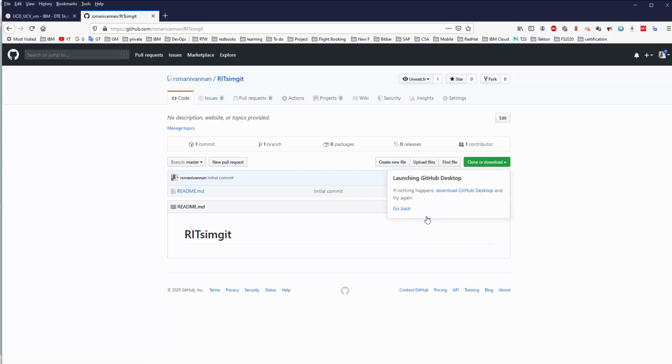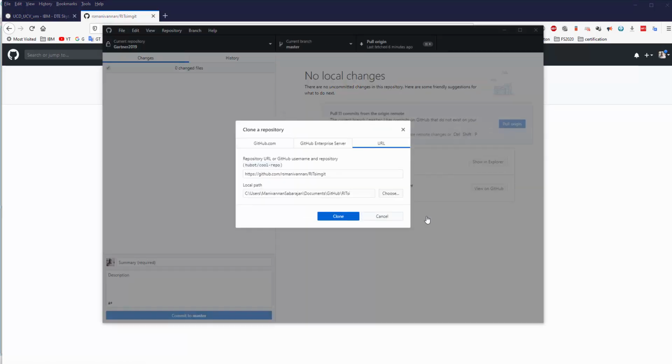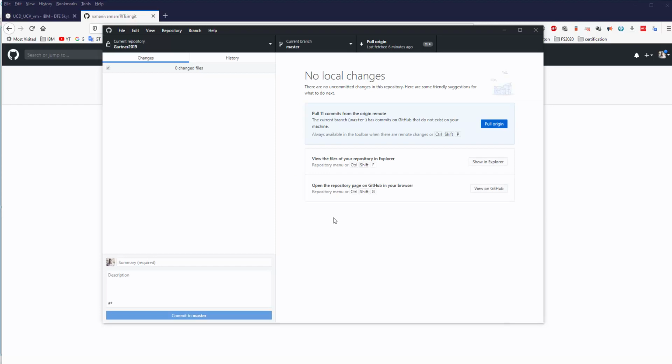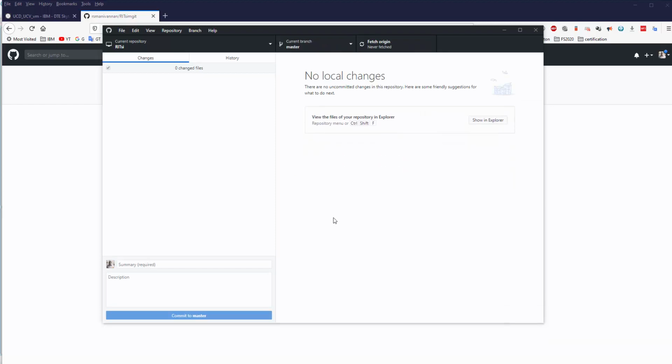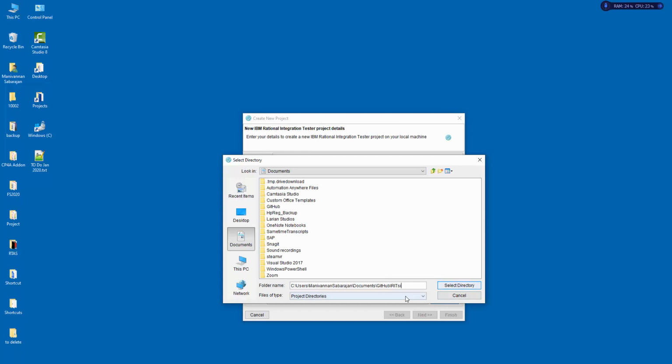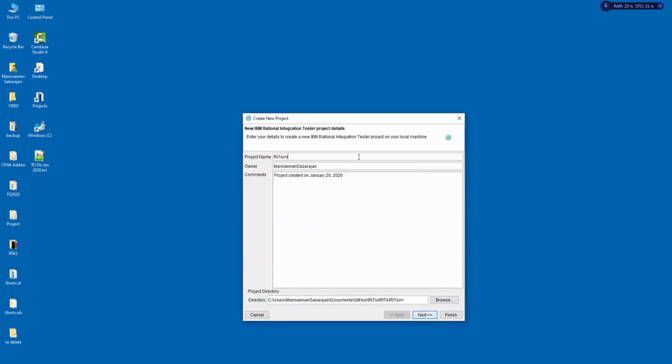Let's open it in the desktop. Let's copy the location of the file repository. Then let's clone the repository to that path. Now let's go to RIT and create the RIT project in that repository path, which we copied from GitHub.